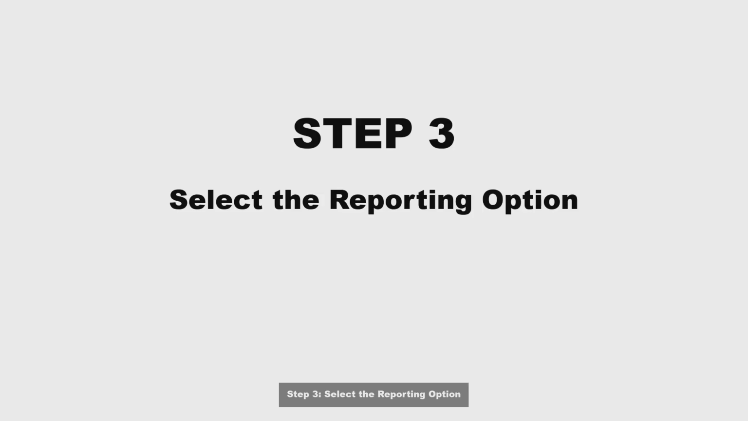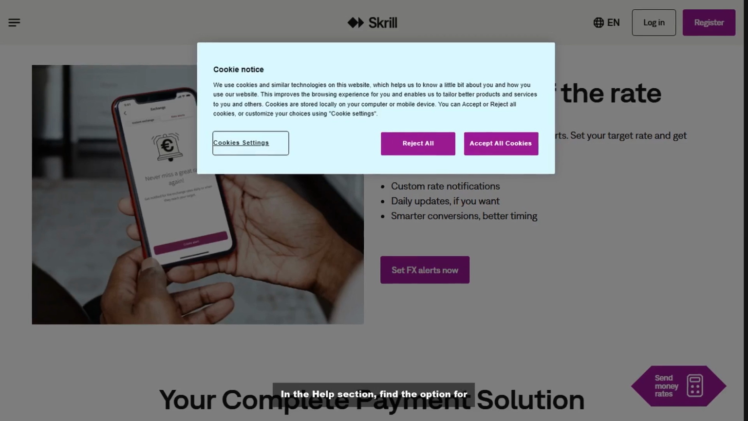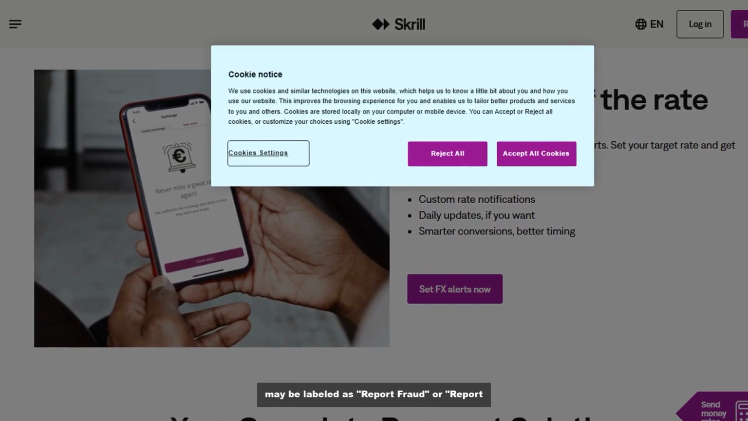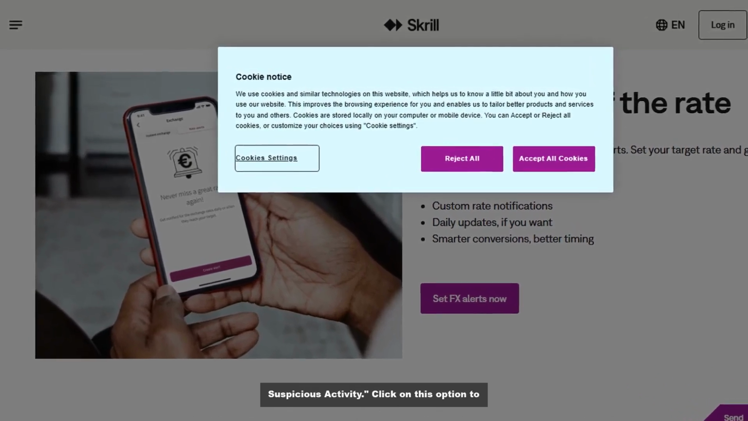Step 3. Select the report option. In the Help section, find the option for reporting suspicious activity or fraud. This may be labeled as Report Fraud or Report Suspicious Activity. Click on this option to proceed.